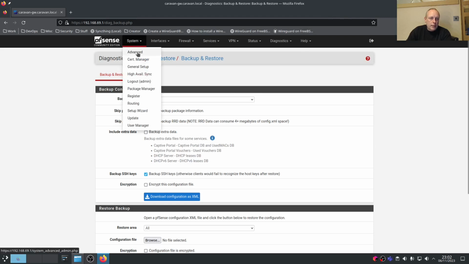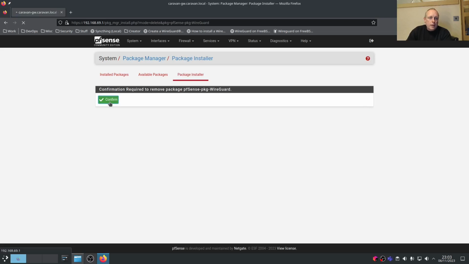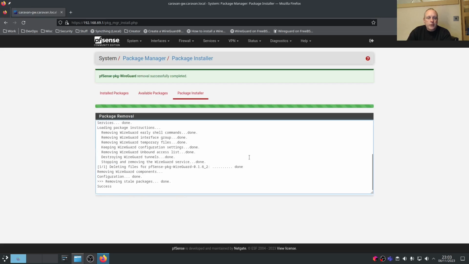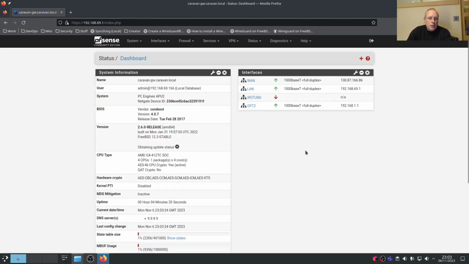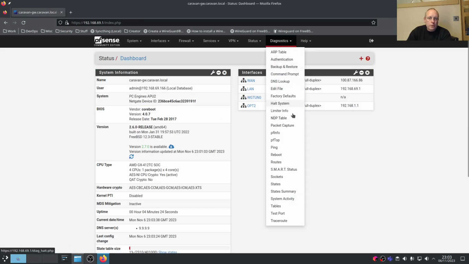We're going to go ahead into packages. Now on this system, I've only got WireGuard installed, but I'm going to remove it. Confirm. Okay, so success, we've removed any packages that we have installed. Now I'm just going to go ahead and reboot it again. Now I've removed the packages.